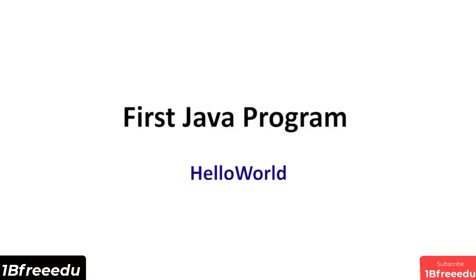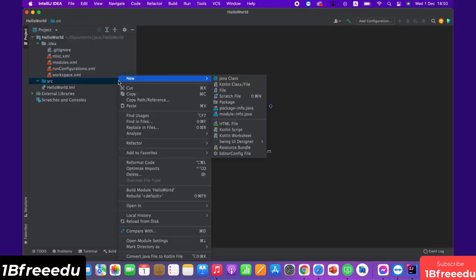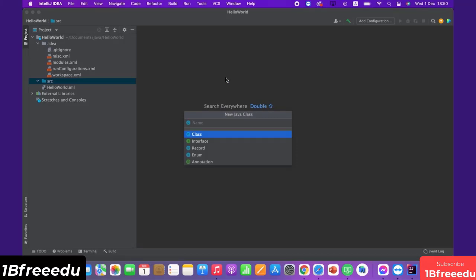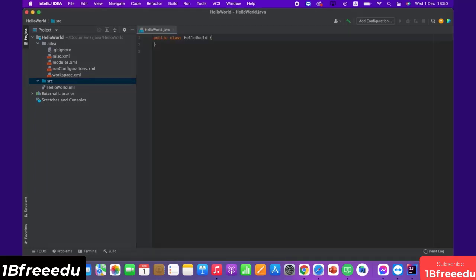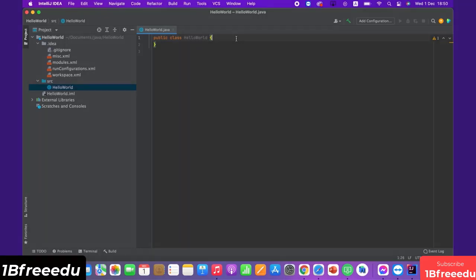The Hello World program. To do that, first right click on the src folder, click on the new, then select Java class. Now we have to give a name for the Java class. Here we are going to code the Hello World program. So I give the name for the Java class as Hello World. Then press enter button. After that, the Hello World class is created and some codes are automatically generated as public class Hello World. I will explain what means by a class in future videos.